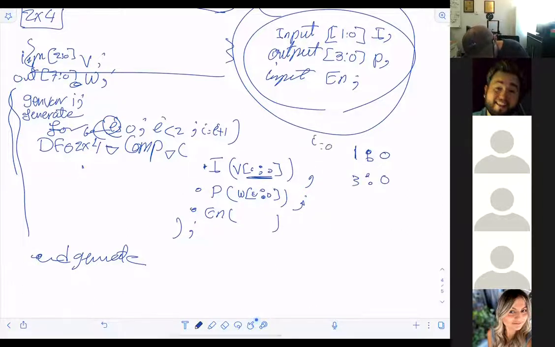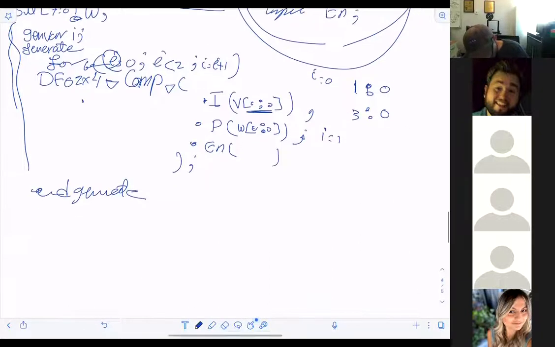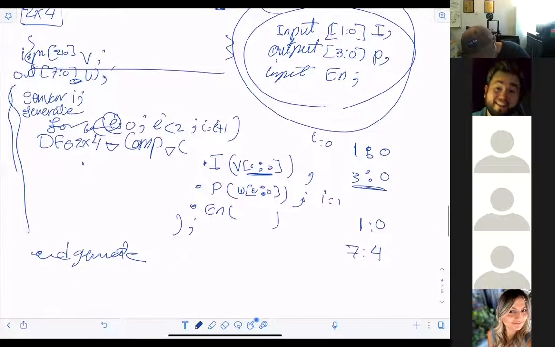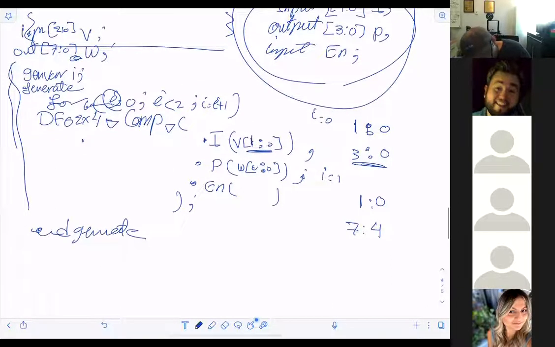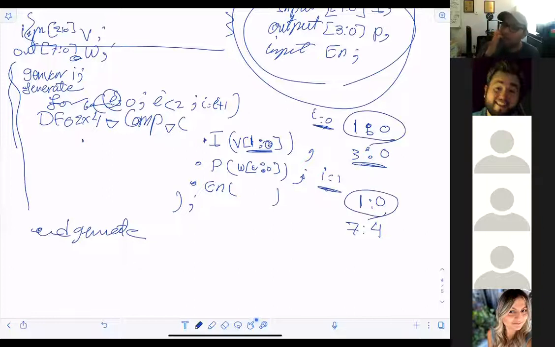Then when i is equal 1, that's going to be 0 to 1 also. Then this will be 4 to 7. Yes, you're right. Okay, so that's going to be 1 to 0, because if you notice, no matter how I change, this guy is still 1, 0. Right? Do you agree? Yes. Perfect.